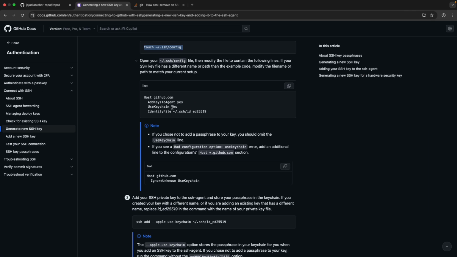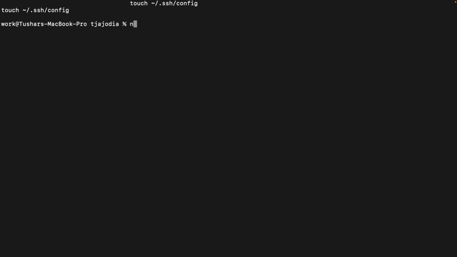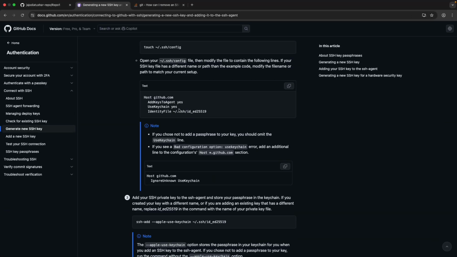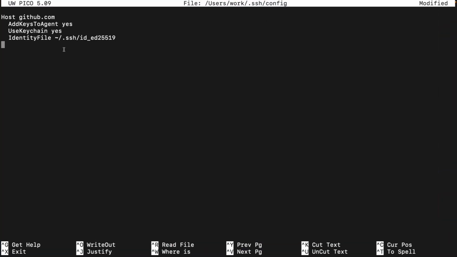Okay, and then what we can say is, see, this Host is the local alias. There is one more parameter called HostName, that is the actual host name. So let's open this file and use this. This is my local alias. I can name it anything, ABCDEFG, anything.